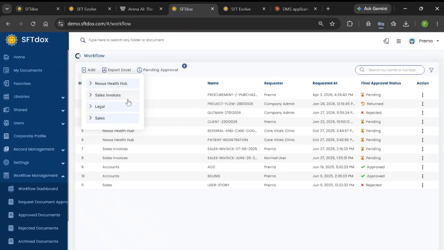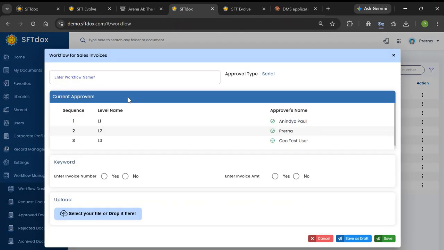Once this workflow is created, I, as an initiator eligible to initiate it, click on sales invoice. I am entitled to give a workflow name, so suppose I name it sales invoice. This workflow has an approval type called serial, with approvals 1, 2 and 3, that is the L1, Prerna and the CEO. Now, what does the serial approval type mean?